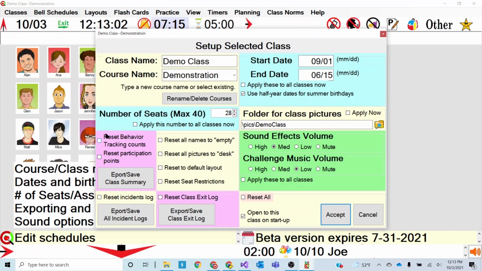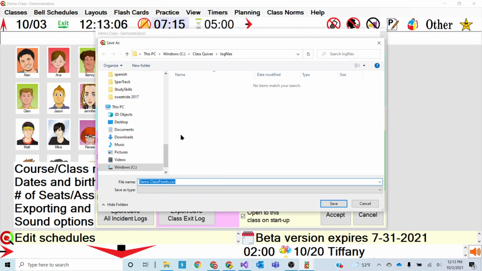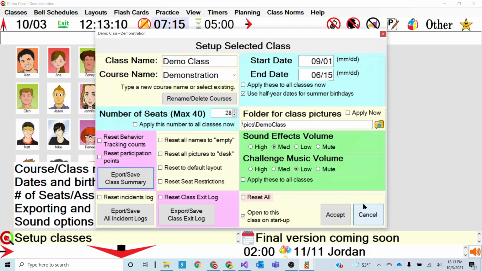But before you do that, you might want to export the current class. It's just simply finding a place to put this comma separated values document, which you can open with Excel. Same thing here with incident logs. We have an incident log that you can then export as well. Incidents are tracked behaviors for the whole class.